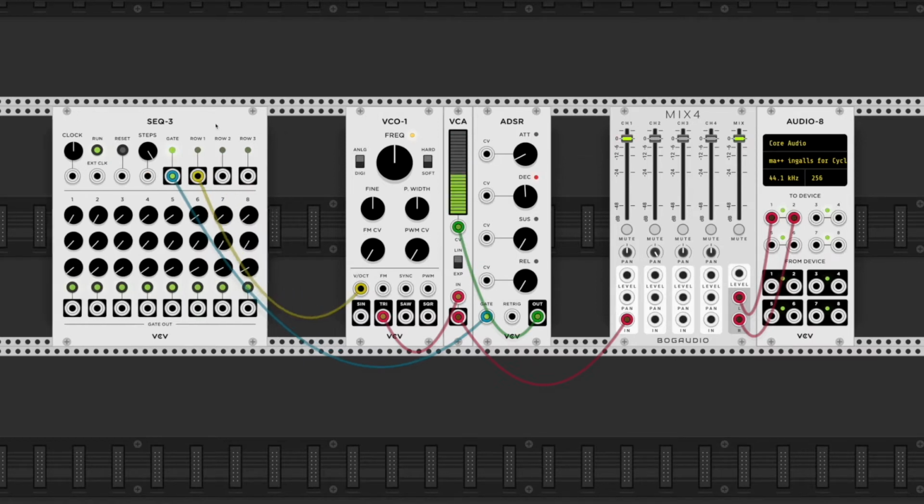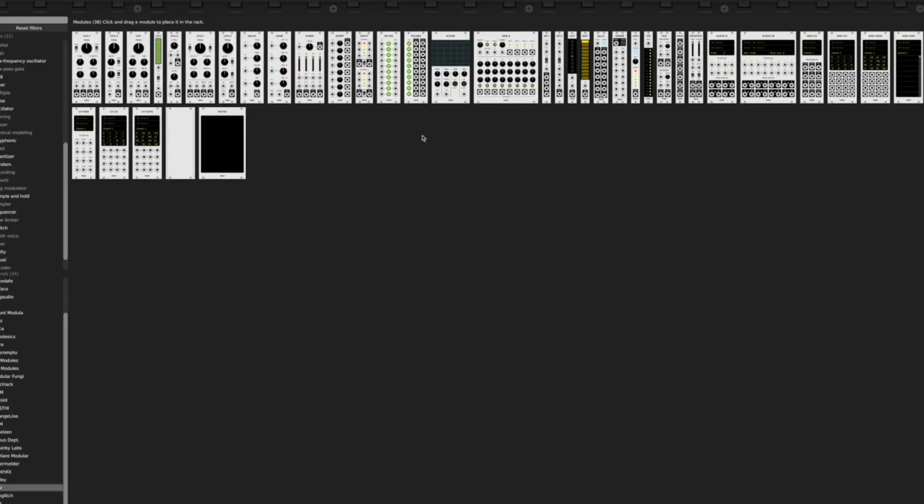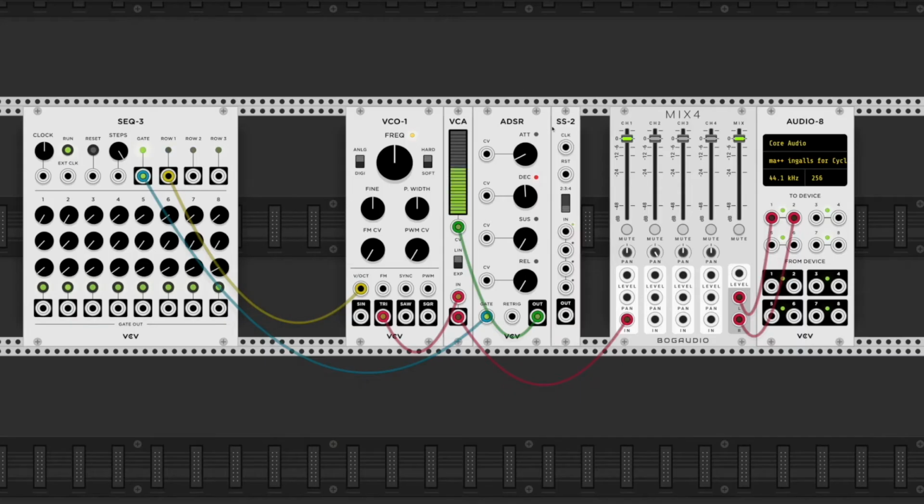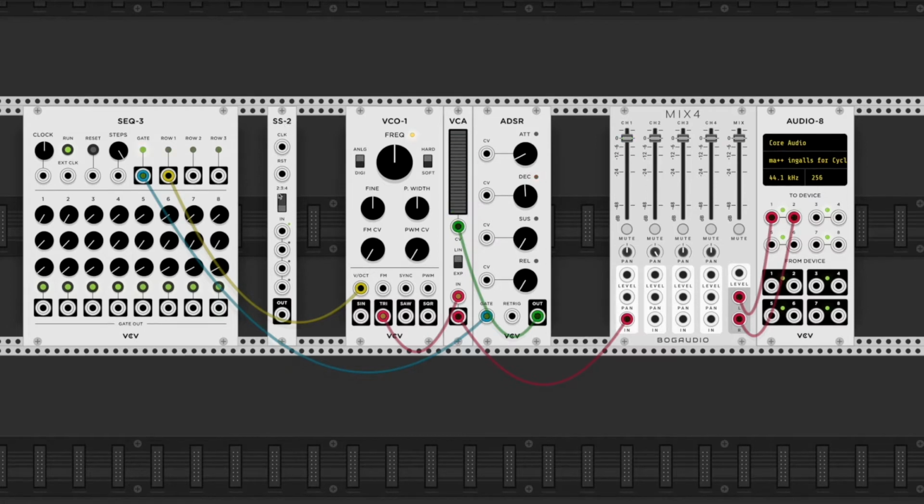But what I can do is add a sequential switch, and there's one in the fundamentals collection here. I'm going to grab SS2. SS2 has a total of 4 inputs and 1 output. So I'm going to send row 1 into one of its inputs and row 2 into the second input. It's got this switch where it can choose between 2 inputs, 3 inputs, or 4 inputs. If it is on 2 inputs, it's going to alternate just between the first 2. If it's on 3, it'll alternate between the first 3, and 4, through all 4.